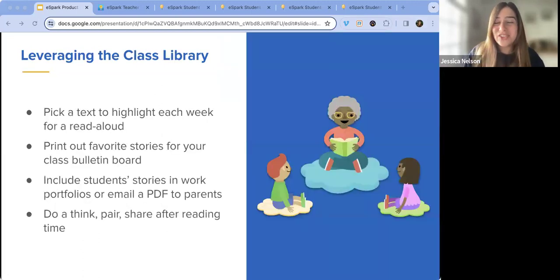We have a ton of suggestions for how you could incorporate the class library into your routines. For example, you could pick a text to highlight each week for a read aloud. You could print out some of your favorite stories for the class bulletin board. You could include student stories in work portfolios or email a PDF to parents. You could even have students do a think, pair, share after reading time. So you can see how those options we talked about at the beginning for sharing student work, we can really touch on all of those with this new feature.